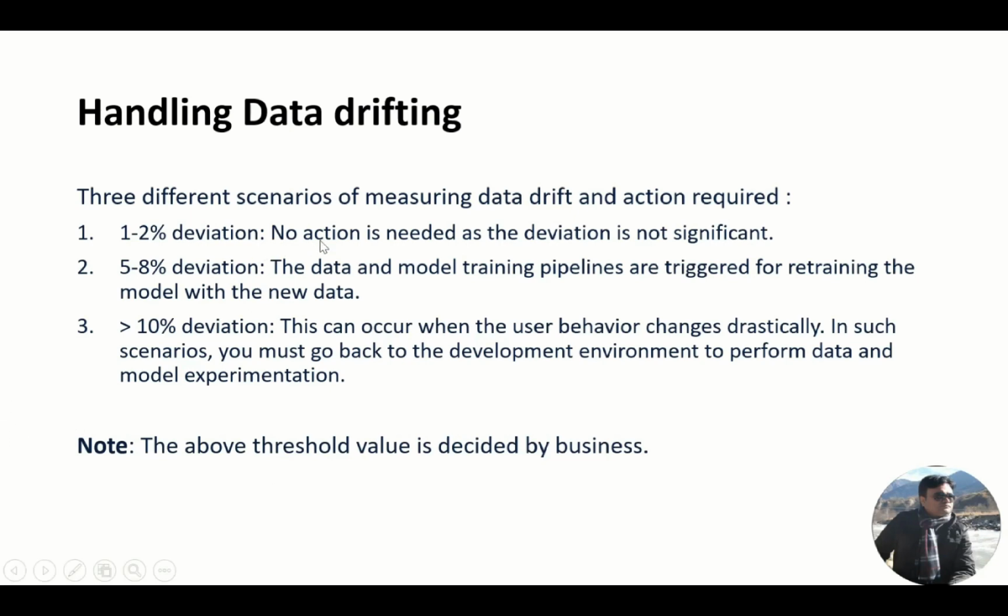Here, with 1 to 2% deviation, no action will be required. With 5 to 8% deviation, the data and model training pipelines are triggered for retraining the model with new data. But if the deviation is more than 10%, this can occur when user behavior changes drastically. In such a scenario, you must go back to the development environment to perform data and model experimentation.